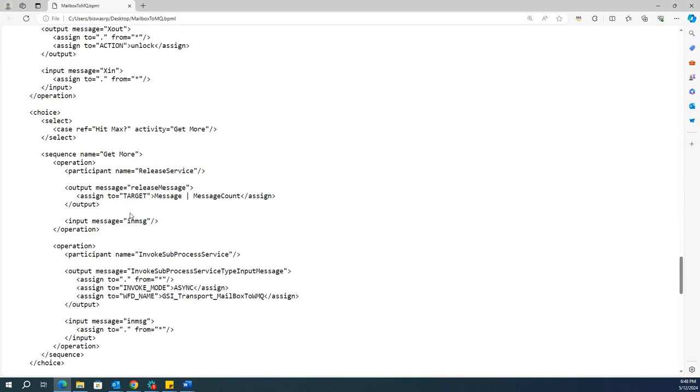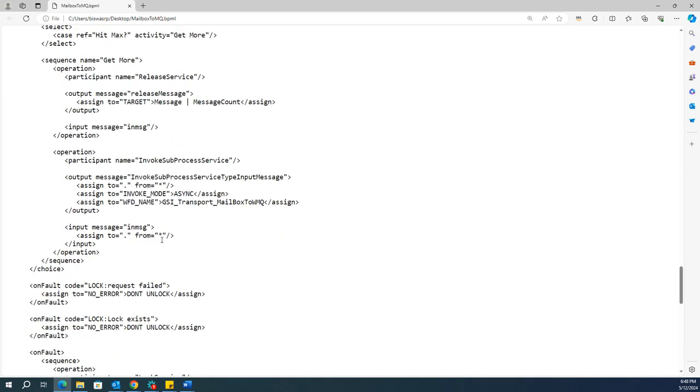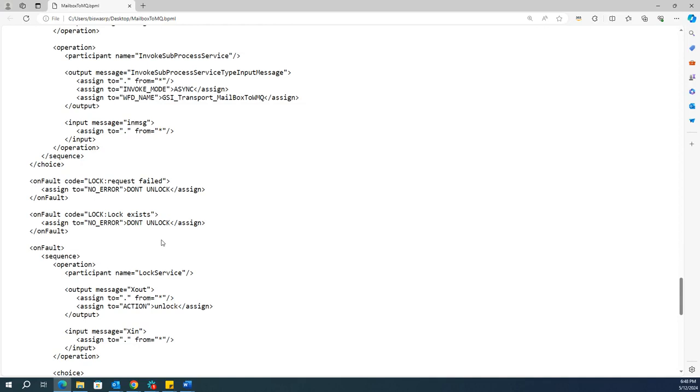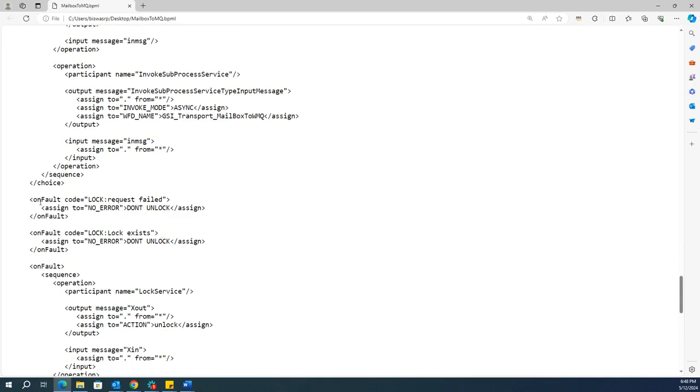And then, using the release service, I'm going to release most of the information that is no longer needed in the process data. And then I also have some failure scenario, like on fault.